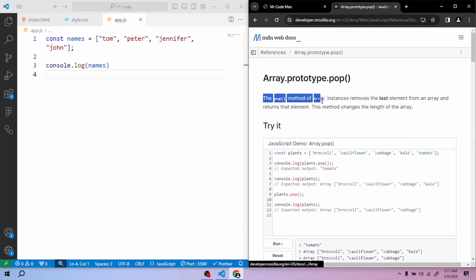the array pop method. The pop method of array instances removes the last element from an array, and it also returns that element. This method changes the length of the array.